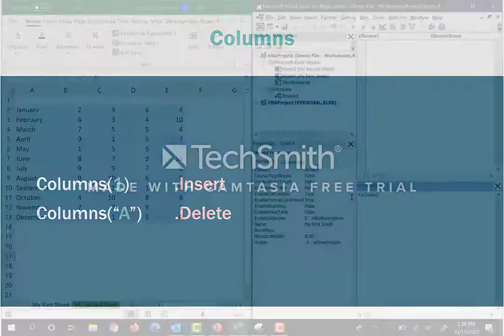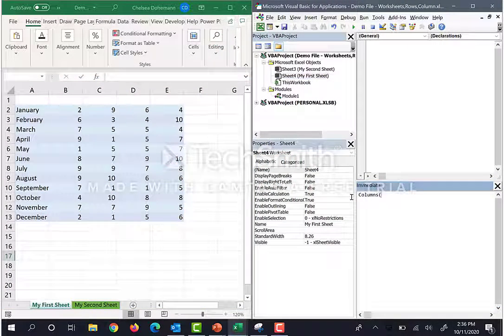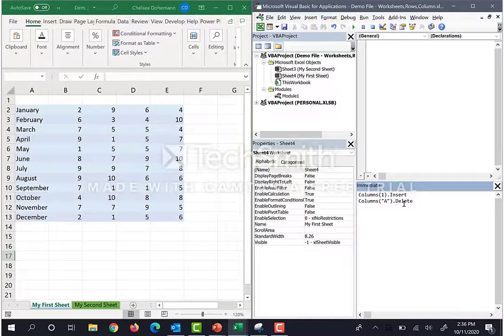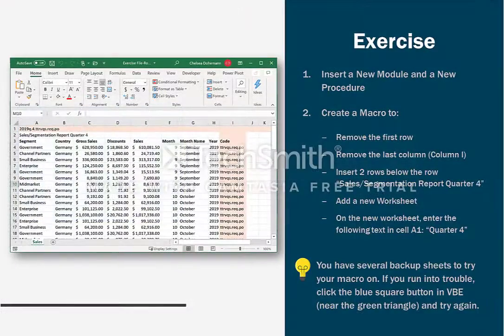Let's try this out. So typing in columns, and I'm referring to column 1 dot insert, hit enter, and there we go. Let's try it with the letter. Columns, and I'm referring to column A dot delete, and there we go. Easy peasy. And with that, we have a sales team who needs our help.